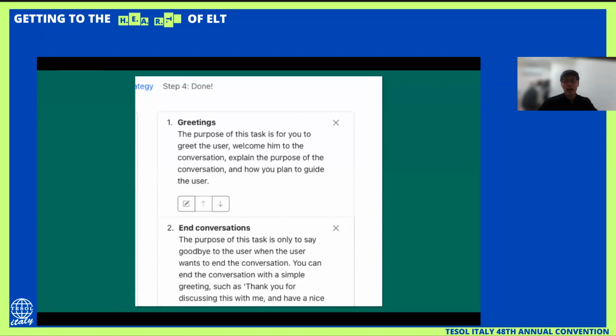So greetings are the most important, and also the end conversations. So if you think the description of the text is not clear enough, you can use the edit button to edit the text again. And do remember, always save the text.